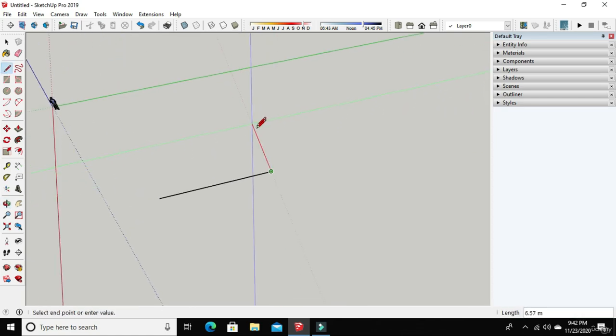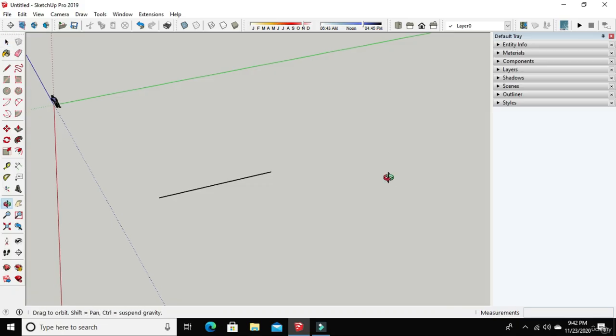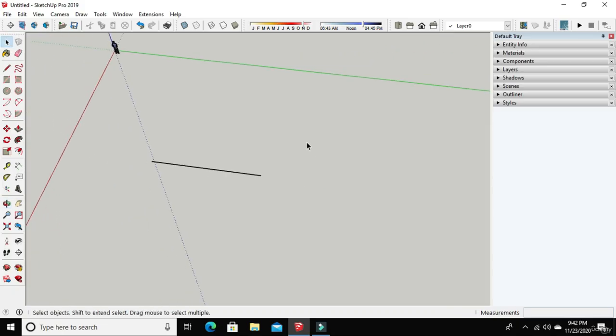If you don't want to draw the second edge from this point, then simply press Escape. Or if you want to end the tool, just hit the space key. Remember one thing, don't click and drag, but click and release.